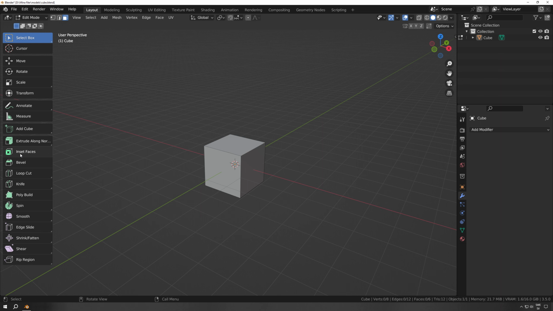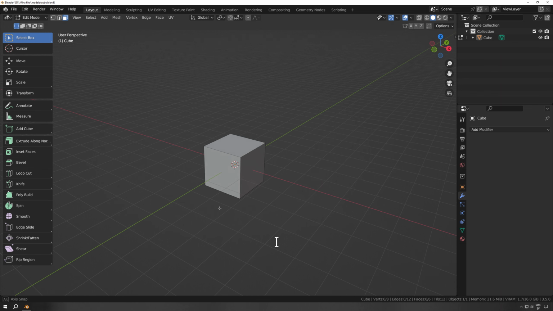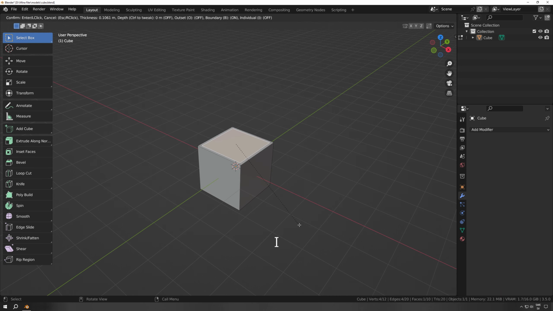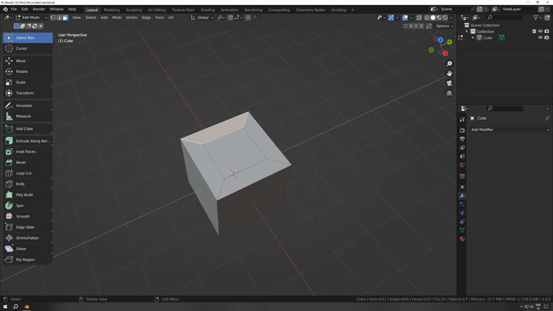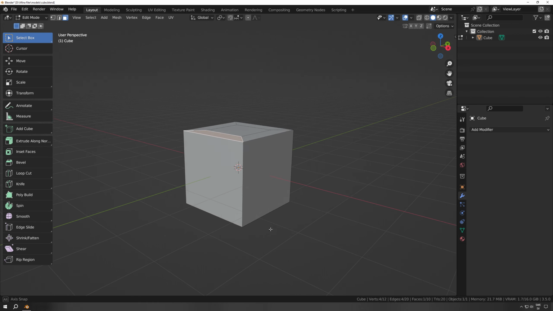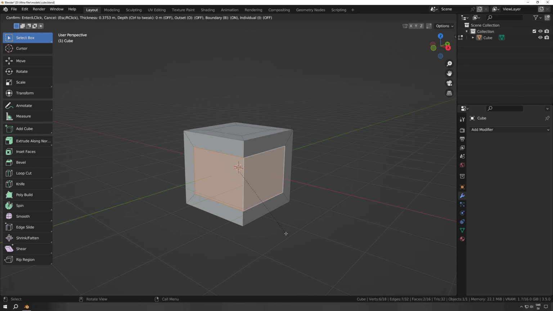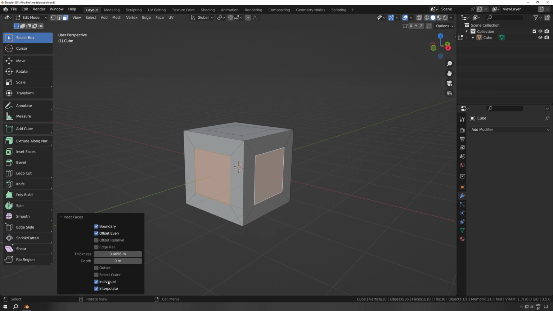The next tool is Inset with the hotkey I. It creates a face within a face, or actually several, since the smaller face is surrounded by new connecting faces. If you have several faces selected, it's sometimes useful to check the individual option in the operator panel.